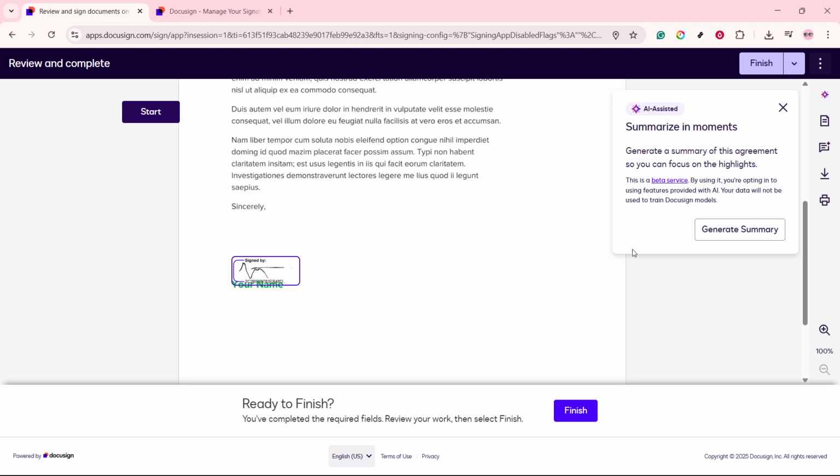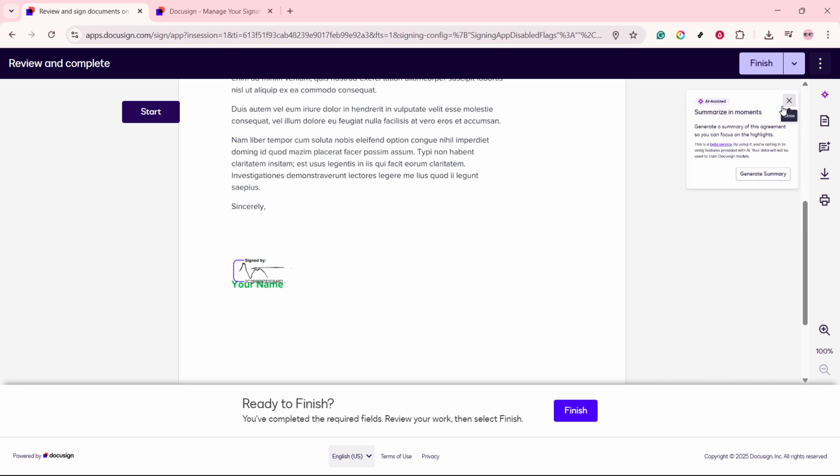Now, whenever you need to sign a document, this new signature will automatically appear. Updating your signature ensures your documents reflect the most current and accurate representation of you, giving you greater control and personalization over your digital interactions.